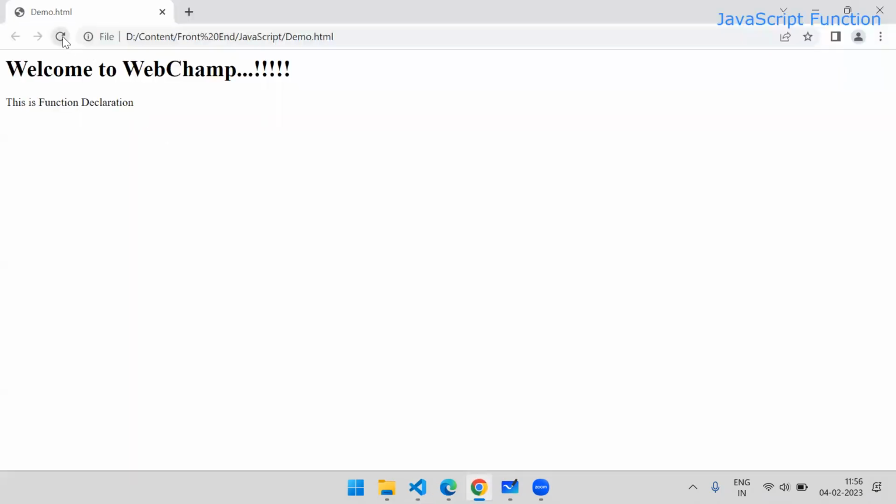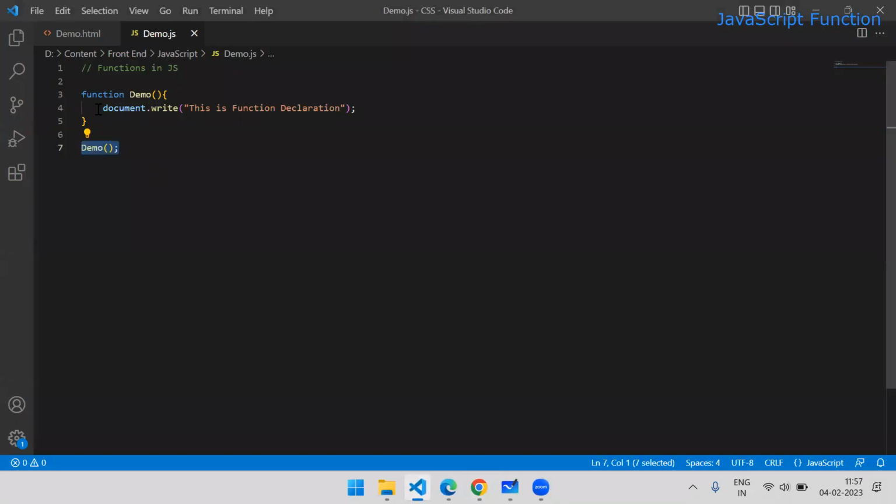So if I go and refresh, the function output will be printed on the screen. That's why I have written document.write here. Okay, so this is the way to create or declare a function.